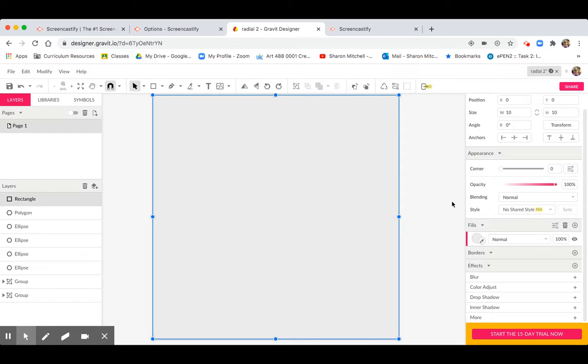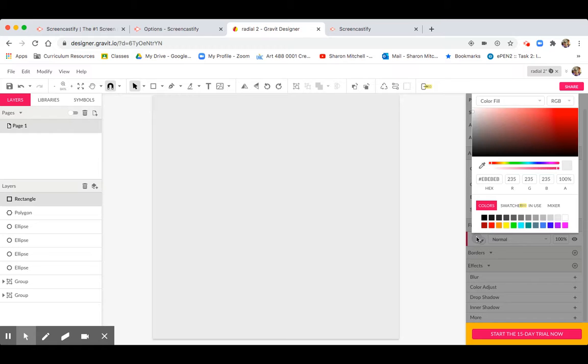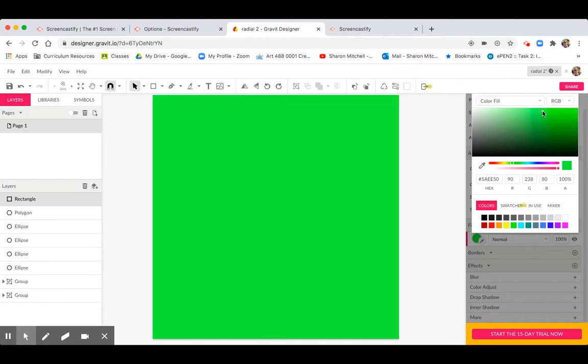But anyway, I want to change that color. So let me go ahead and change that color. Change it to what's going to look good with what I've got. Maybe let's do a lime green. I don't know if it's going to look good or not, but I'm going to try it.